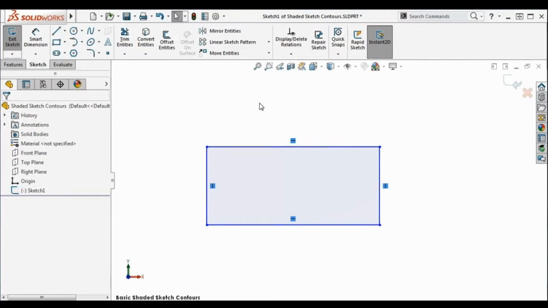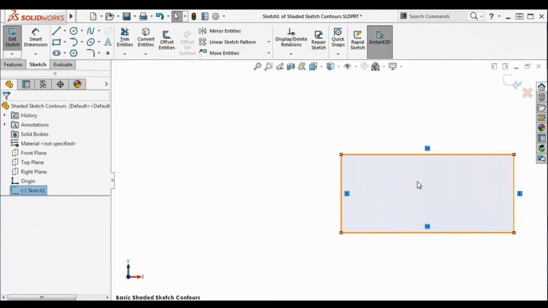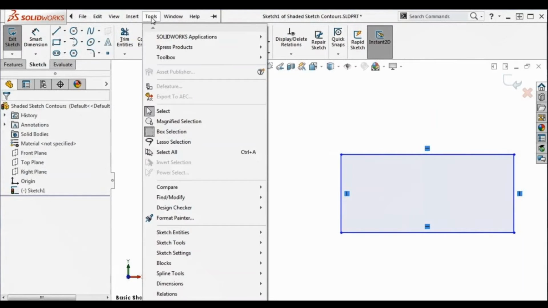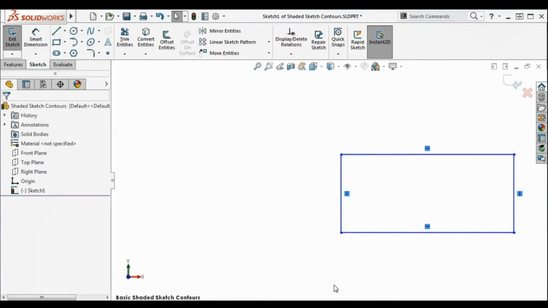By default, closed sketch contours like the rectangle you see here are shaded. The shaded sketch entities can then be moved by simply clicking the shaded area and dragging it. You can toggle this setting on and off by going to the Tool drop-down menu, and under Sketch Settings, select Shaded Sketch Contours. Or you can add it to the Sketch tab by searching for it and dragging it onto the Command Manager.